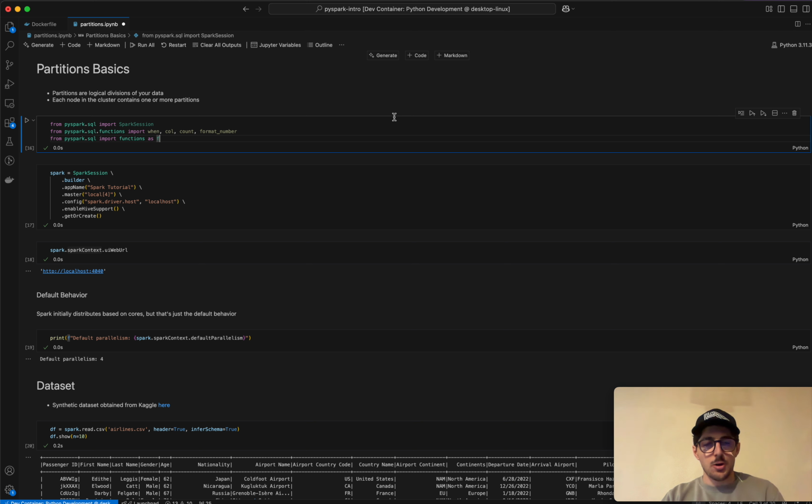Partitions are the logical division of your data. When we are talking about distributed systems, you can imagine that big data frame being partitioned, different chunks of the data go into different nodes. And that is how we are able to process big data sets that are larger than the memory for a single machine.